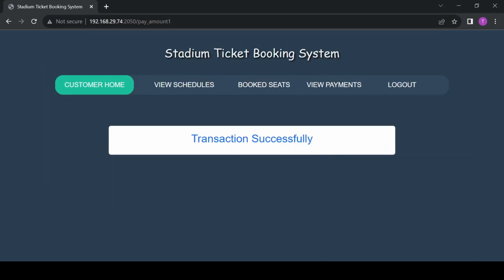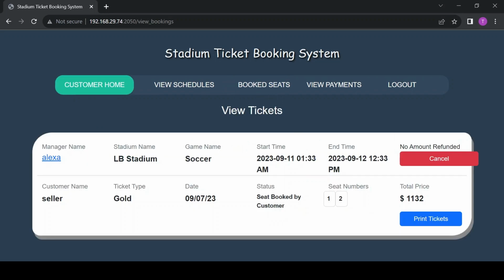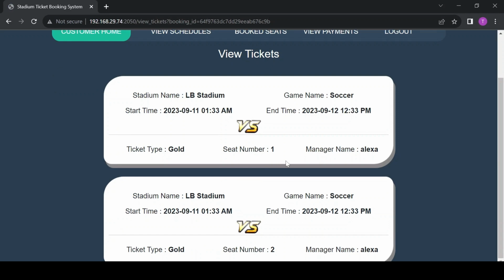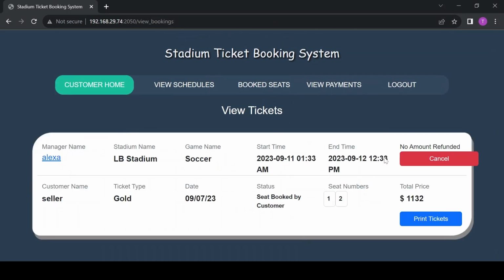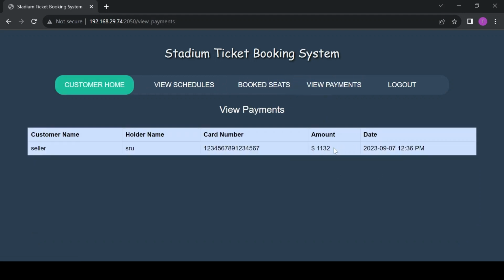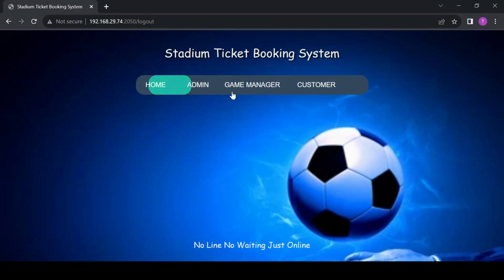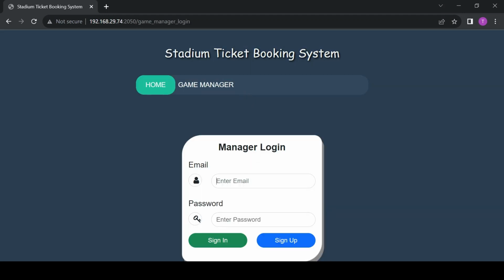Transaction successful. Now we will see the tickets available, the booked seats. We have taken 2 seats from Alexa. See the total price and printed tickets. Okay, these are the tickets booked. View payments. Okay, I will go to the game manager.